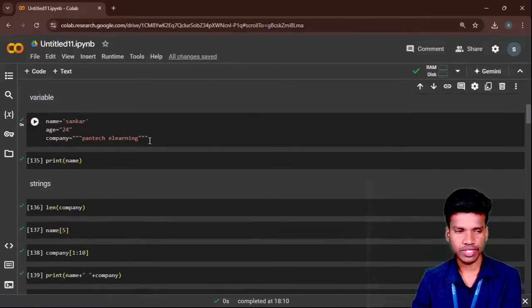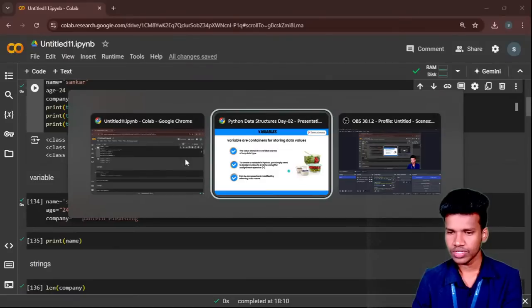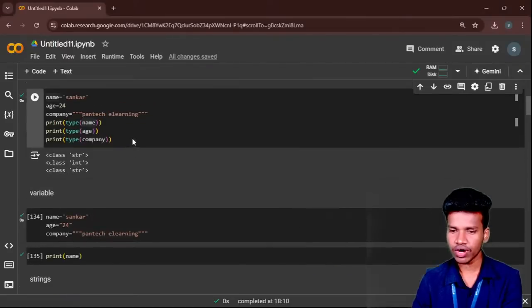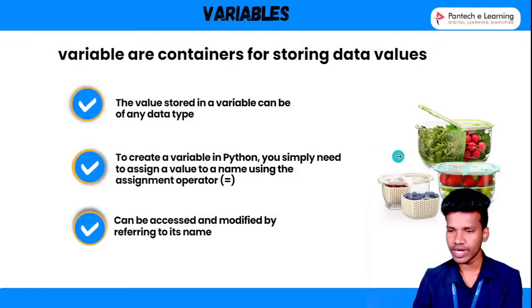Okay, so we are moving on to the next one. This is the example for string, like quotation and also string. Next we are discussing variables. Variables are containers for storing data values.